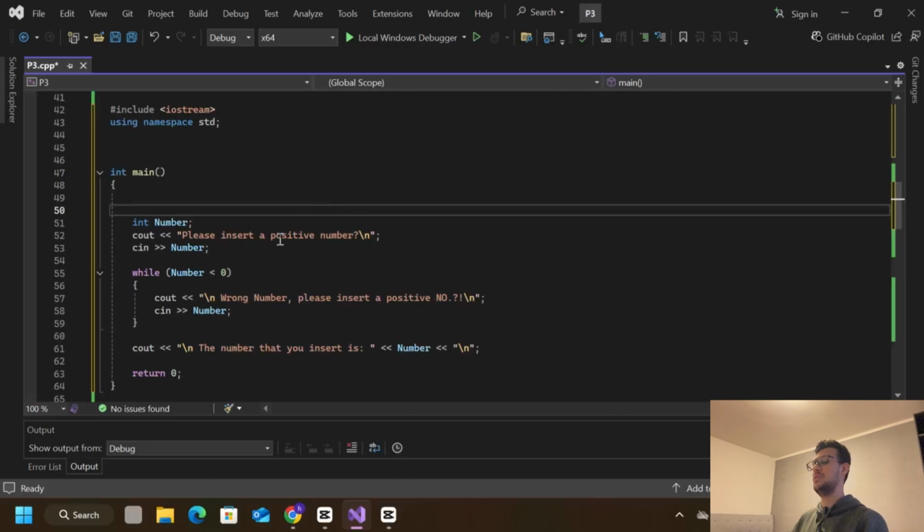For example, here I want the user to insert a positive number, so I will build a while loop by using the while keyword and open brackets number less than 0. If the number is less than 0, which means a negative number, and I don't want the user to insert negative numbers, I want the user to insert positive numbers, so I will display to the user on the console screen: wrong number, please insert a positive number. When the user inserts a positive number, the compiler will not go inside this while loop and will pass it and directly finish the rest of the code, which is this line: the number that you inserted is, and so on.